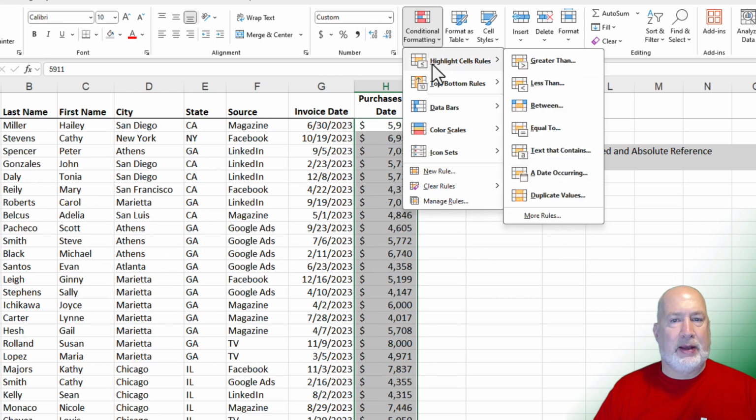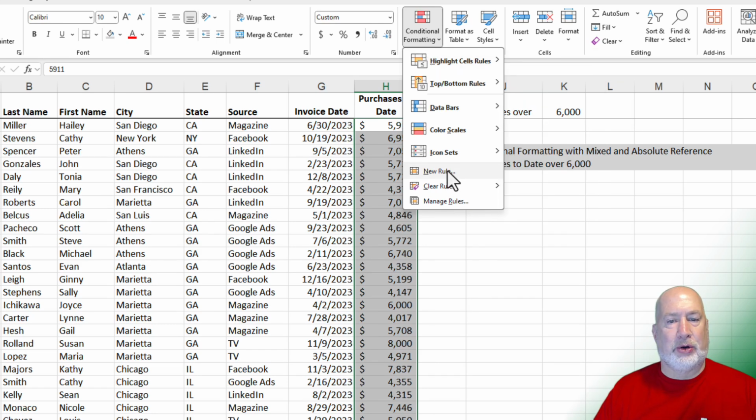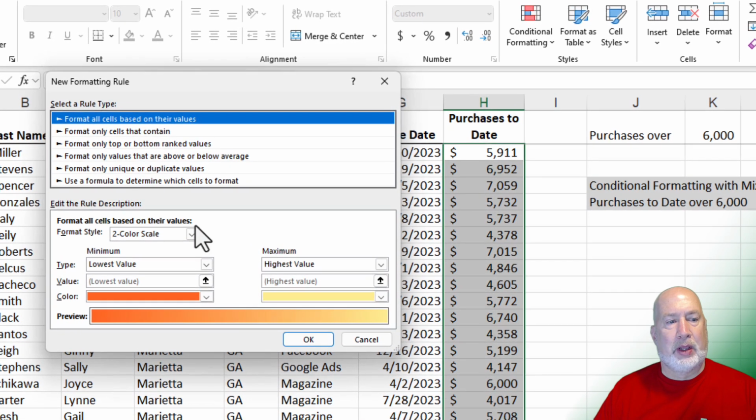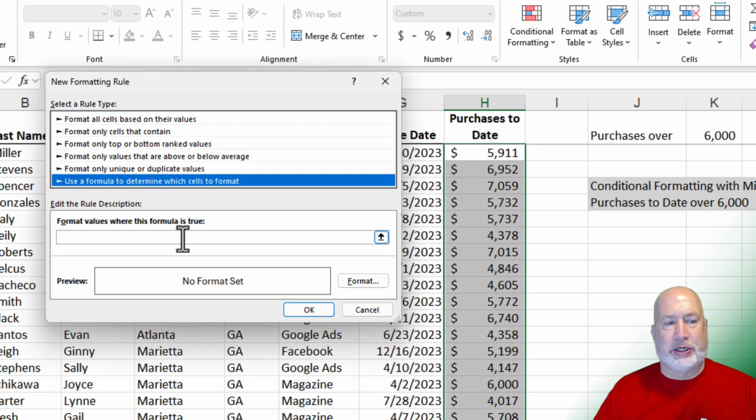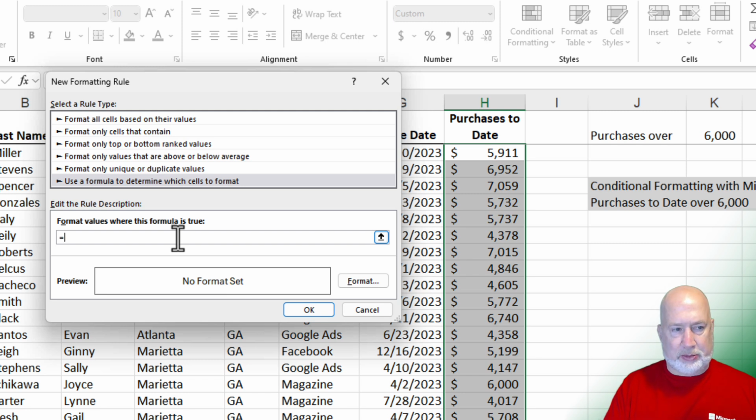Conditional formatting, highlight cells rules is not any good for us right here. I want to go and create a new rule. I'm going to use a formula to determine which cells, and the formula is going to be equal $H2. That is your mixed reference. There's only one $ sign in there. I'm freezing column H, but the rows can change. Greater than, if you want to include the 6,000, add equal. Greater than or equal to, I do want to include the 6,000.